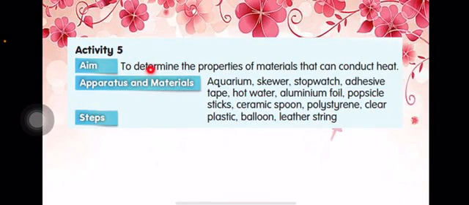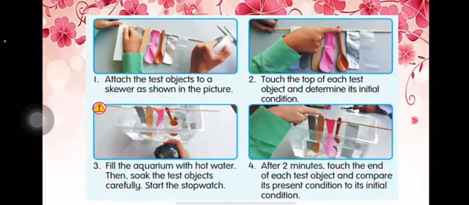This one is to determine the properties of material that can conduct heat. That means the object can absorb heat. For that you need an aquarium, skewer, stopwatch, adhesive tape, hot water, aluminium foil, popsicle stick, ceramic spoon, polystyrene, clear plastic, balloon, and leather string. Let's see the steps. Look here, just follow one by one.